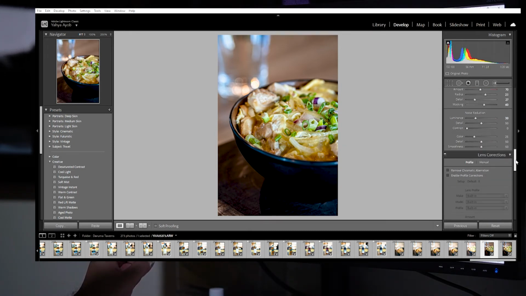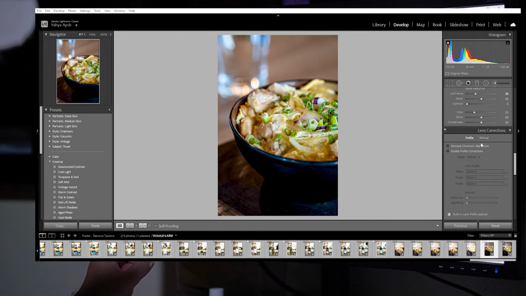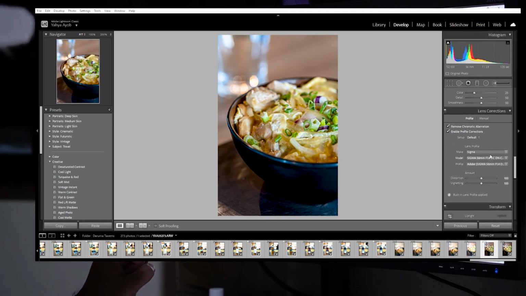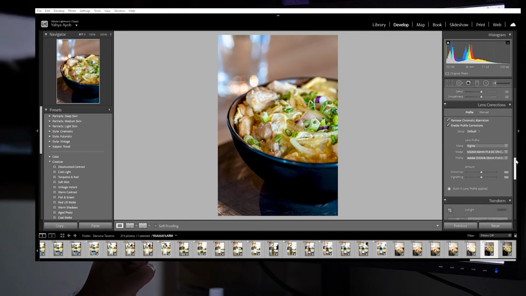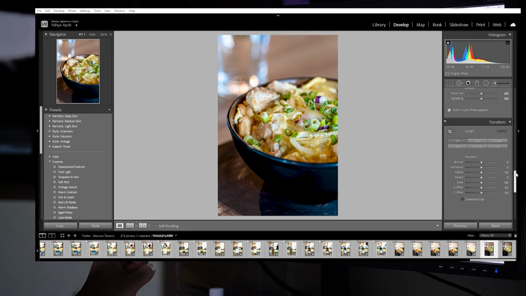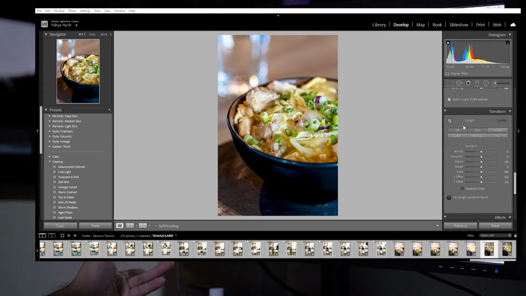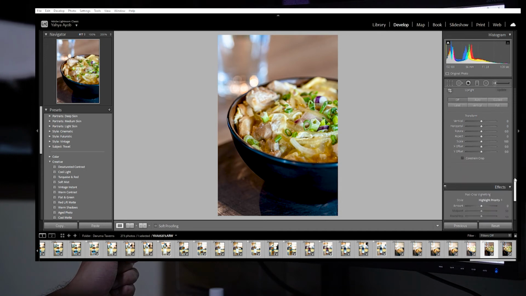The next thing I do is remove chromatic aberration. Just click on this and enable profile corrections for the lens. I'm using the Sigma 56mm f1.4 DC DN for Sony mount. And then after that, this one is Upright. Usually I don't do this. You can try, but for me, I put it on a tripod, so it's good. I don't have to change anything.